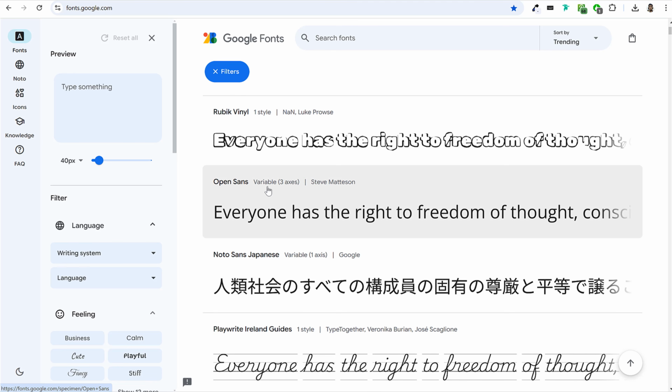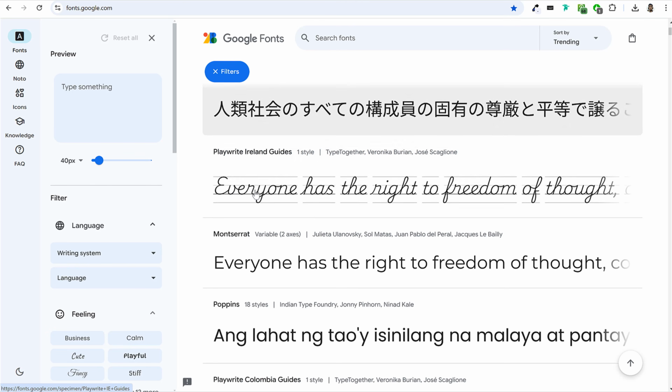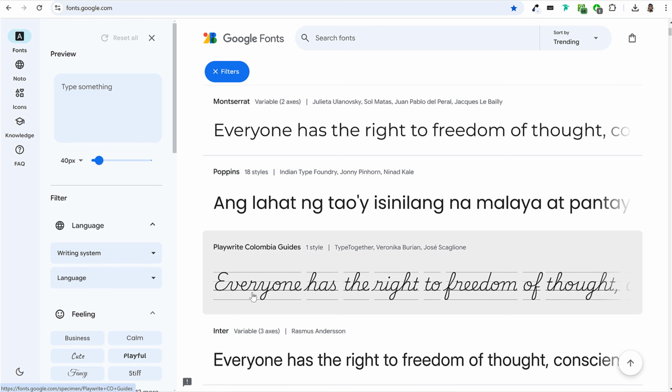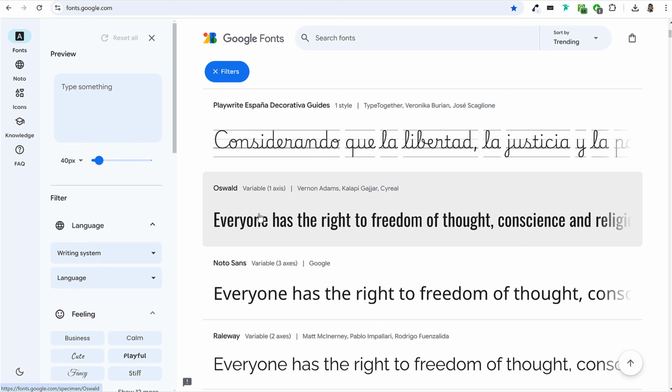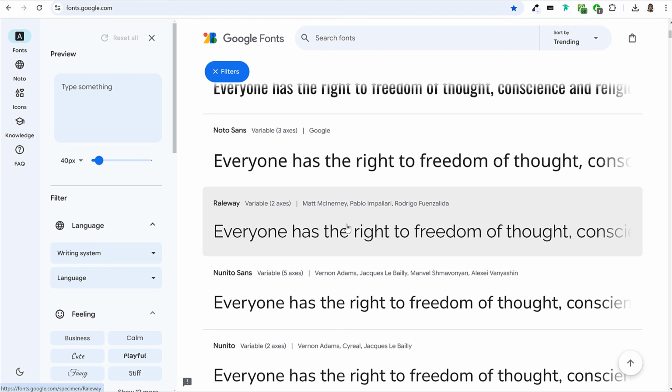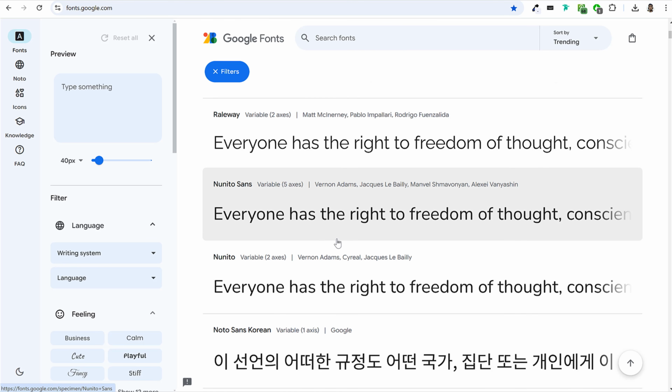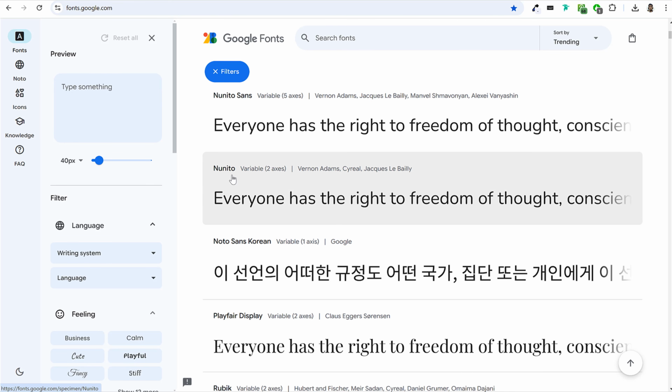Open Sans is one of the best font families if you want to use that, or if you want to use any cursive or any handwritten type of font family, you can use these kinds of font families on your website. Oswald is also a good font family. Raleway is the font family which I think is used in the demo website. Now what I want to do is I want to use this font family. As you can see, Nunito.